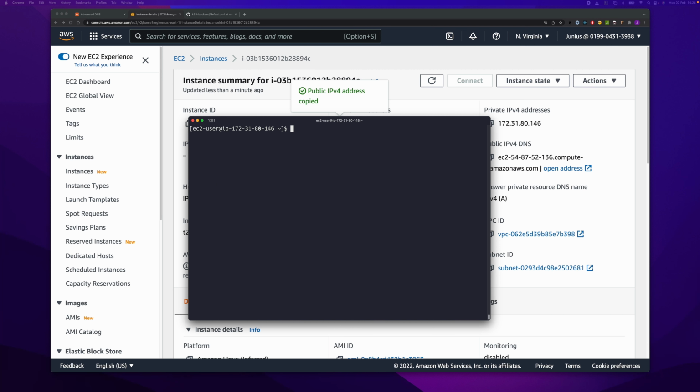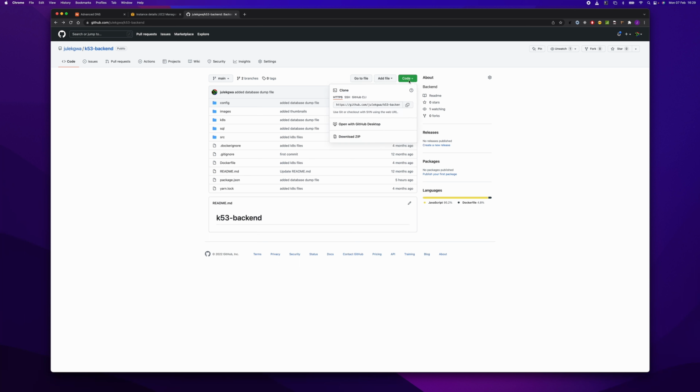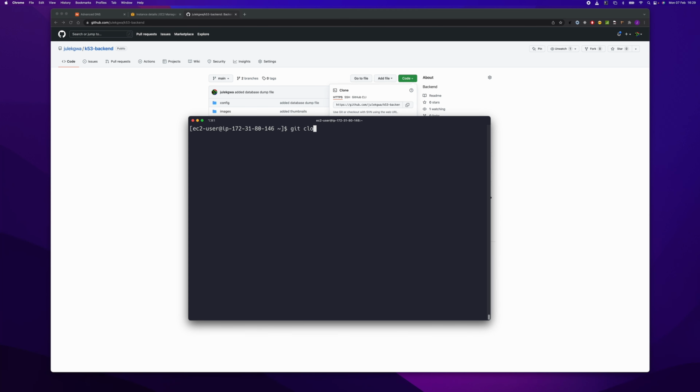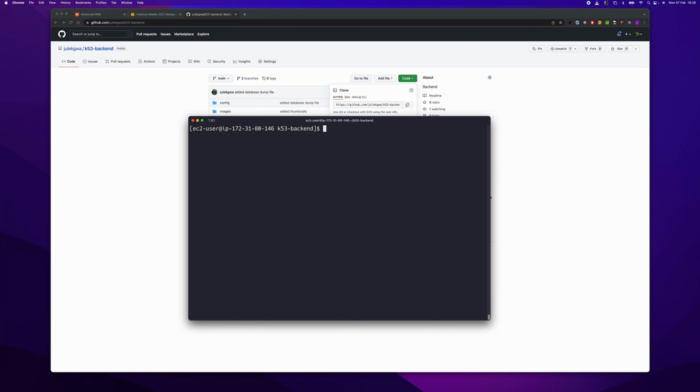Now we have to clone the repo that we're going to use in this demo. Git clone, then the repo URL. Let's cd into that directory and import the data that we're going to use in the database. Let's run MySQL and dump the data into our database. I forgot to specify the database name here. Let's quickly add the database name.